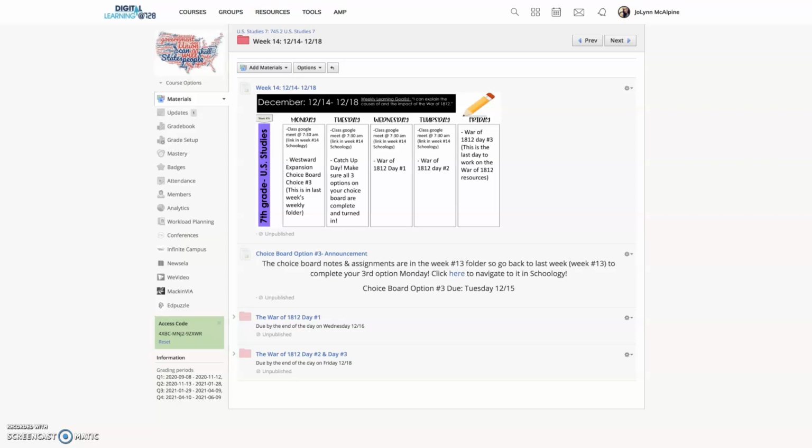Looking at our calendar this week, we are finishing our Westward Expansion Choice Board. You're doing option number 3 on Monday today, that we started last week, so you're actually going to find that information in week 13. So instead of finding the folder in week 14, you're going to have to go back to last week, week 13, so you can finish your option number 3, okay?